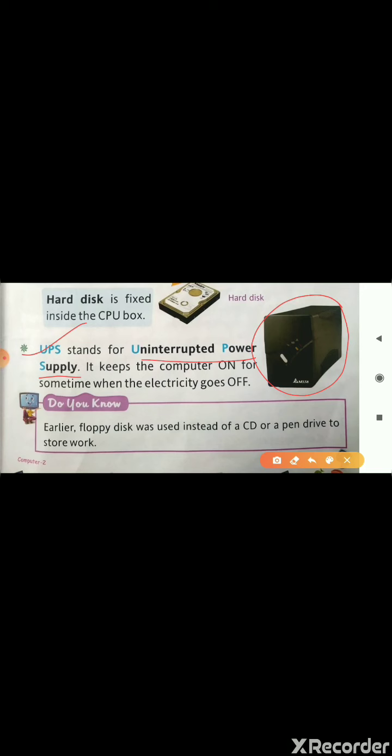What is the full form of UPS? The full form of UPS is uninterrupted power supply. And what does it do? It keeps the computer on for some time when the electricity goes off. जब आपकी लाइट चली जाती है तब भी कंप्यूटर को ये ऑन रखता है. I told you just now that it has the same function as an inverter has. जब लाइट चली जाती है उसके बाद भी आपके फैंस और सारी चीज़ें चलती रहती हैं, because you are using an inverter. So similarly the computer uses this UPS.